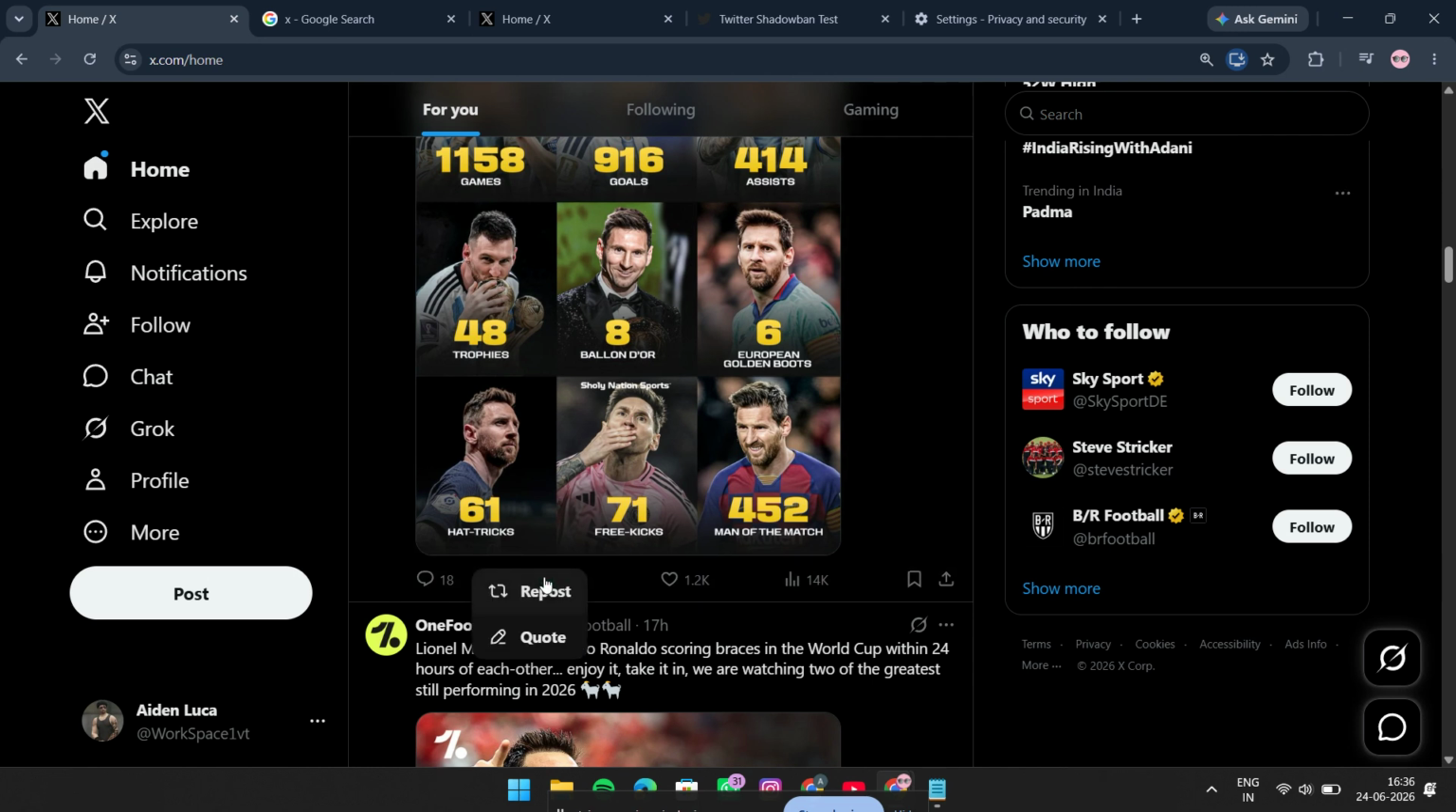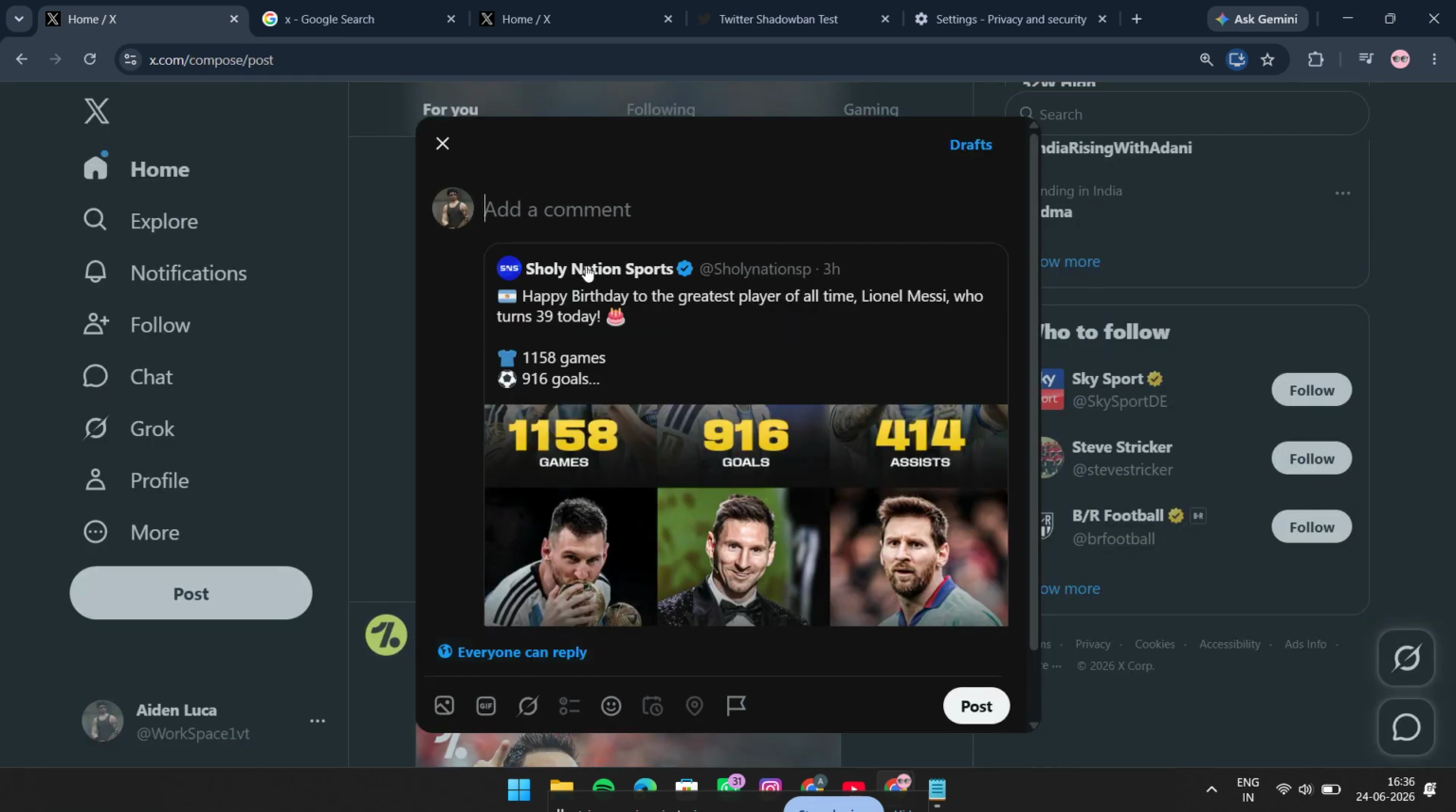From the menu that appears, select Quotes. This tells X that you don't just want to repost the tweet as is. You want to add your own comment with it. After you click Quote, a new post box will open with the original tweet attached inside it. That means your audience will be able to see the tweet you're referencing right alongside your own message.